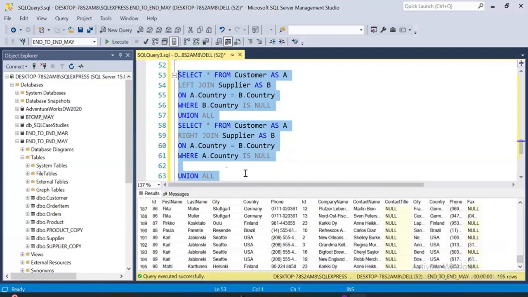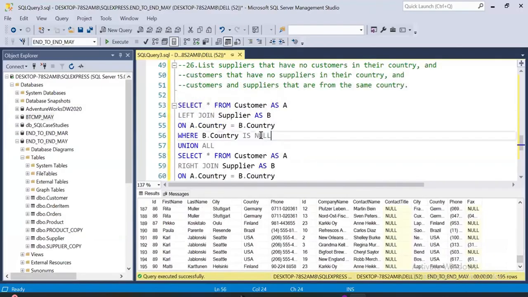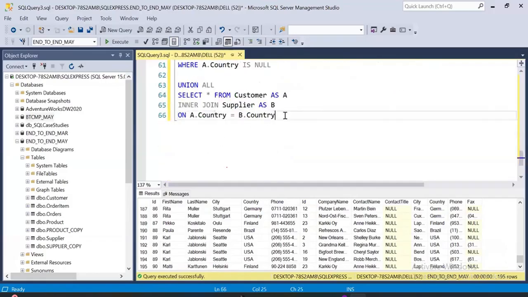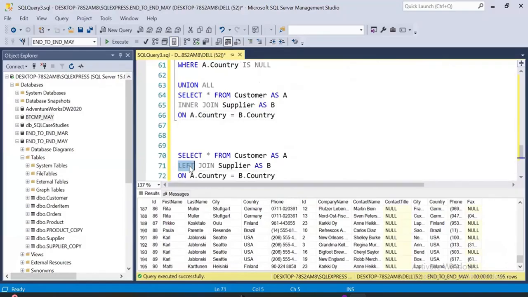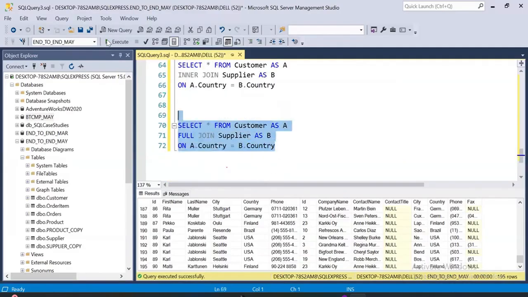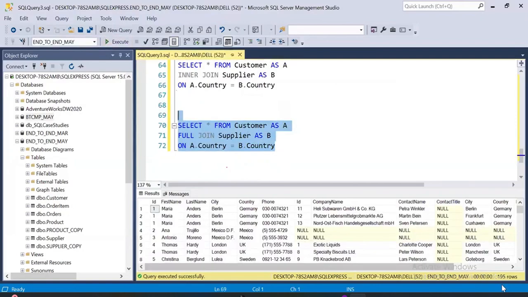Okay? Instead of doing this, you can also do a full join. What it will do? It will show you all the rows, all the records from both the tables. So it will show you customers who do not have suppliers, suppliers who do not have customers, and customers and suppliers which are from the same country. Yes or no? I can do the full join directly. 195 rows. But problem क्या है कि ये sorted नहीं है जैसे मेरे को आउटपुट में चाहिए.